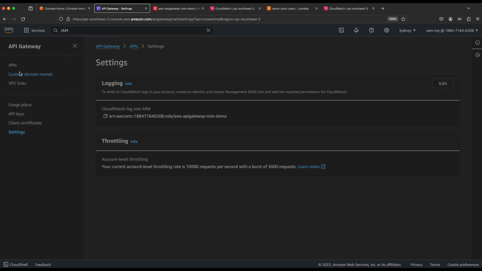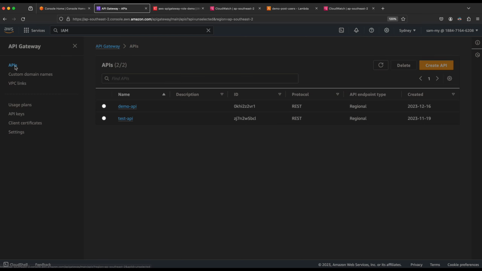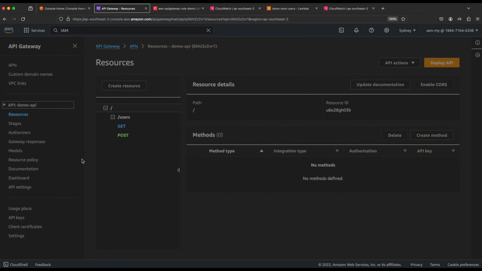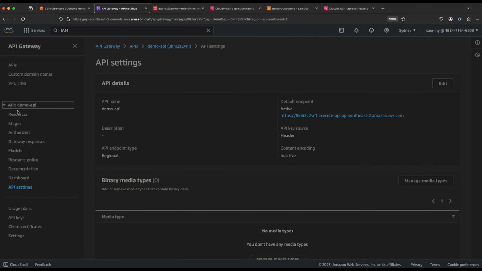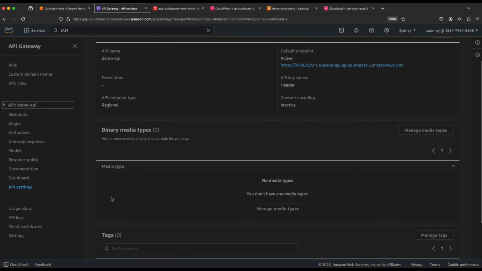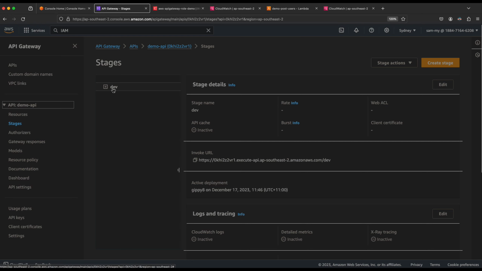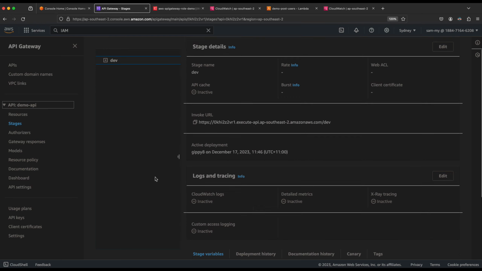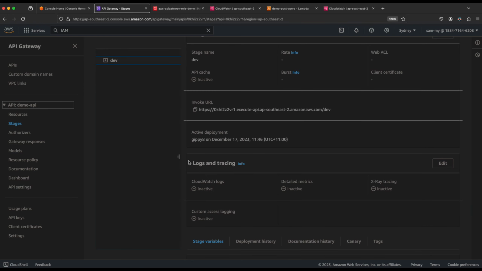Now we need to go to the specific API. Let's go to the demo API, and then to the API settings of the particular API. Actually, let's go to the stages, not the API settings. So go to stages, and this is a stage. We do have a level, and then you can see the logs and tracing. This is where you need to enable it. So we need to click on edit.